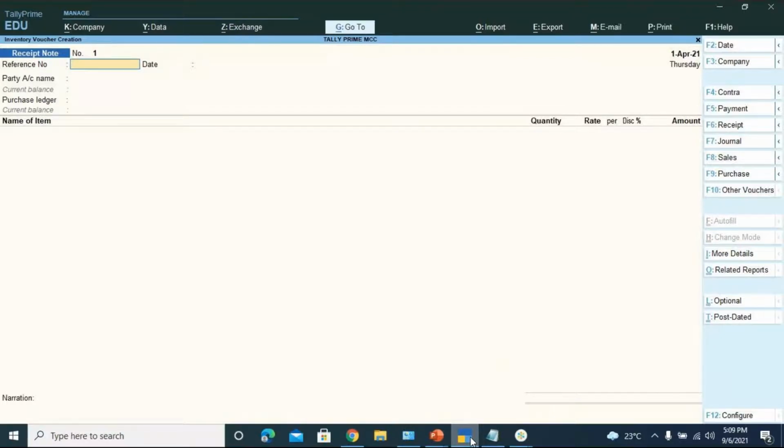Now in the purchase voucher, what do you observe? What do you observe in the purchase voucher if you go to F9? In the receipt voucher, we're getting reference number. In the purchase voucher, what is the document number we see? Come on. Can I have an answer for this? What do you see in the purchase voucher? Invoice number. Yes, it is invoice number. So here, what do we see? A reference number. That is nothing but a GRN reference number.